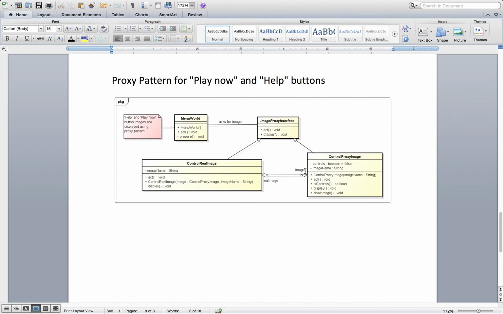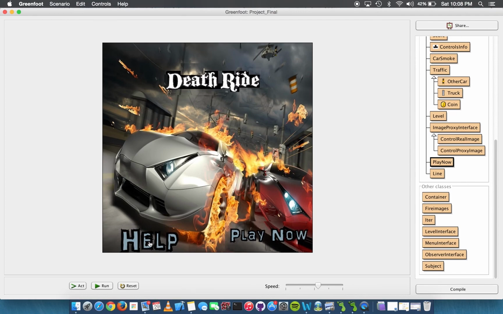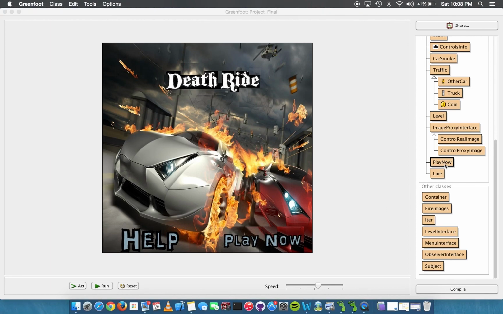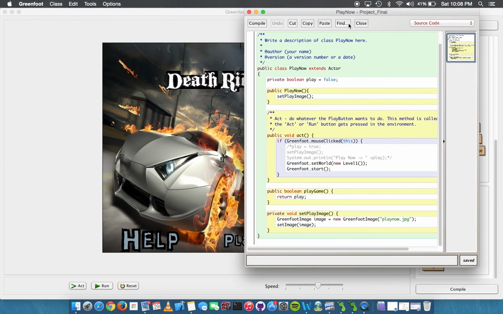Let's see how it is implemented in Greenfoot. The help and play now are the buttons, and the image of help and play now is actually coming using the proxy pattern.